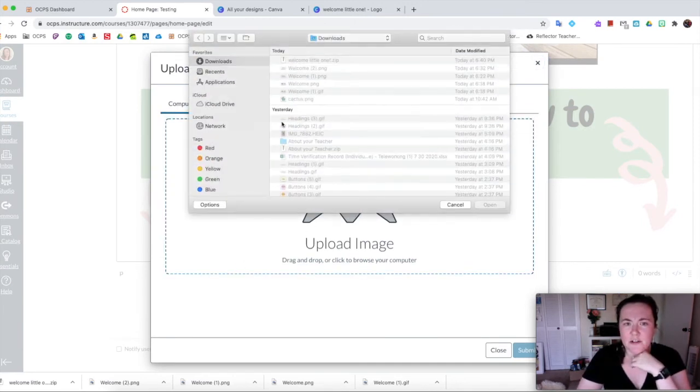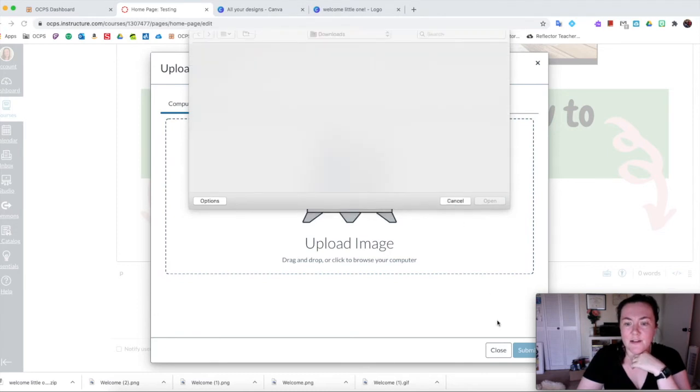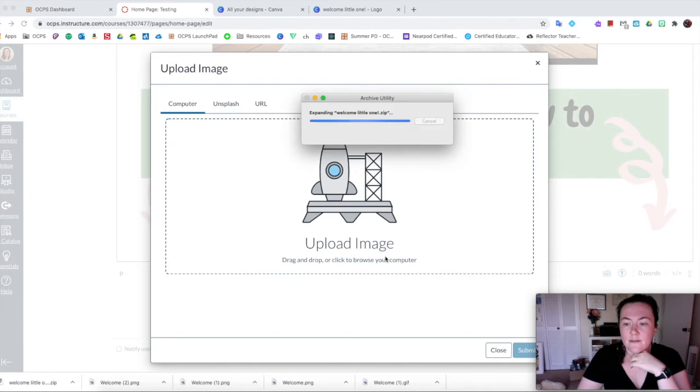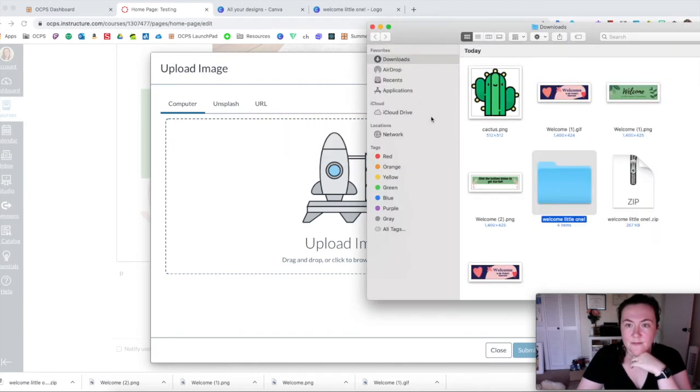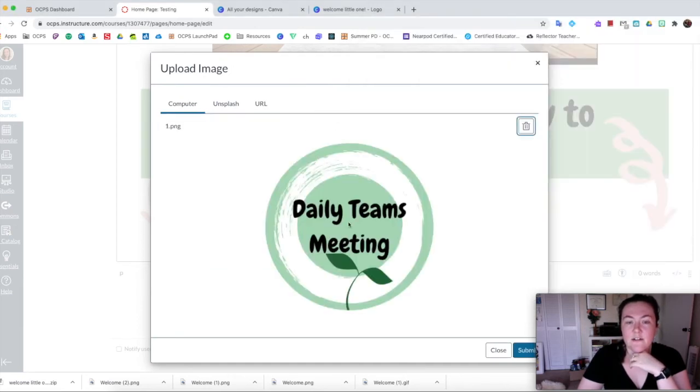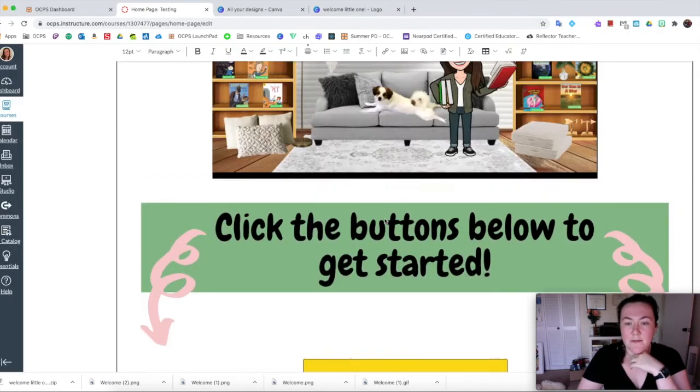And I'm pretty sure actually that this is zipped, so let me unzip it really fast. Okay, now I can just drag and drop because it's right here. Daily Teams meeting.